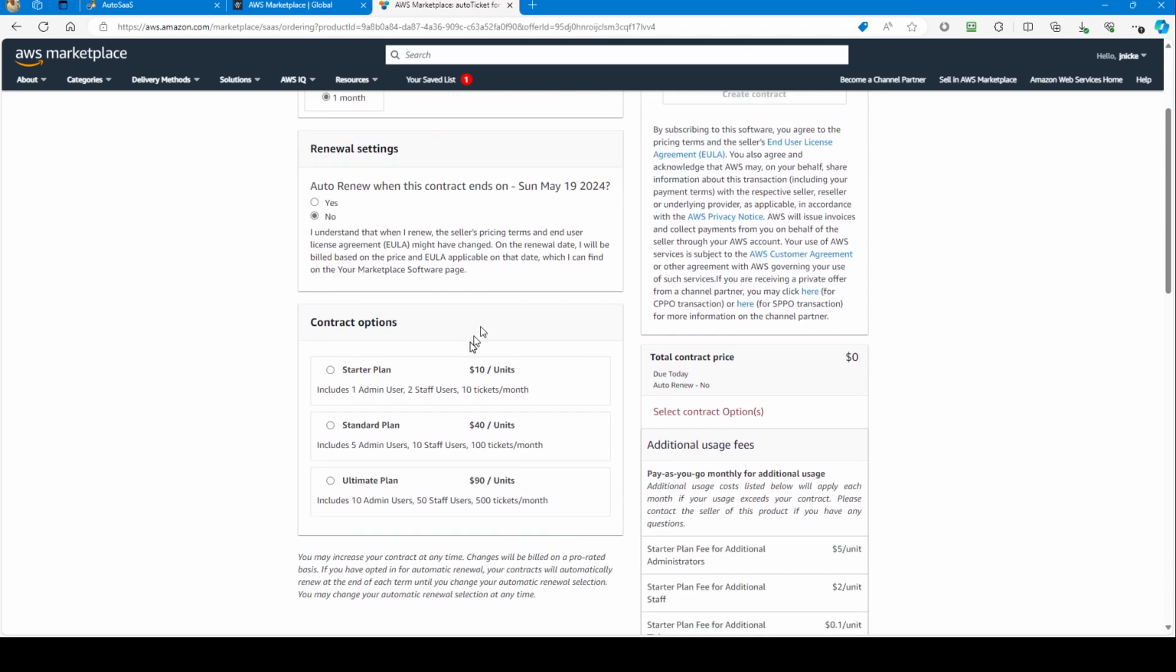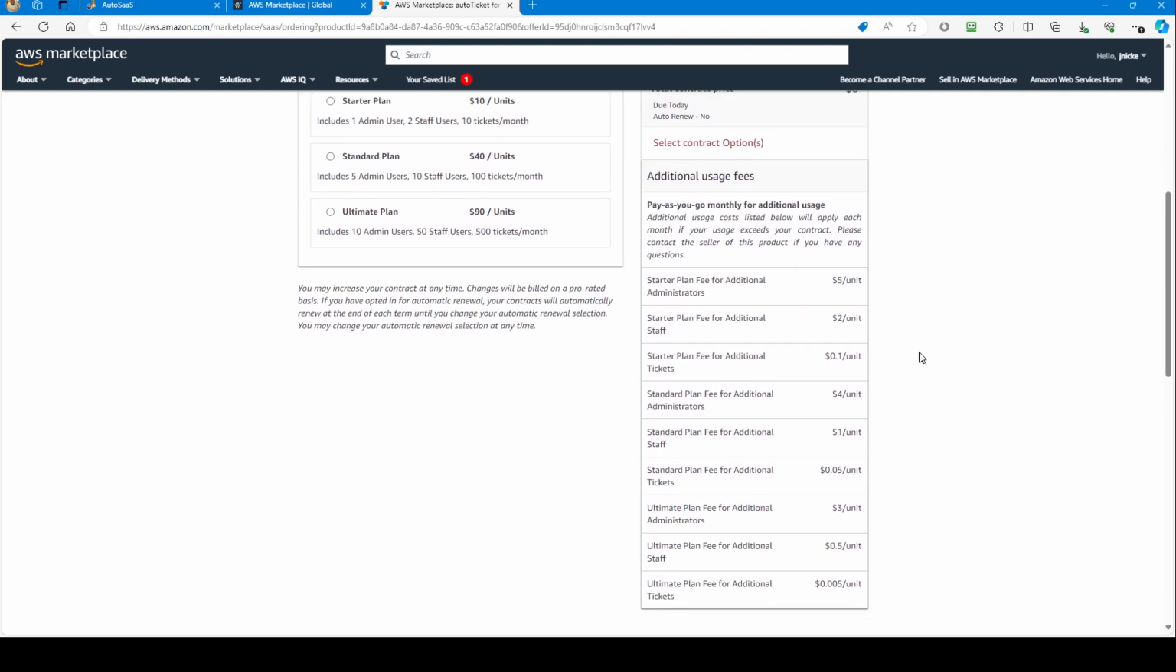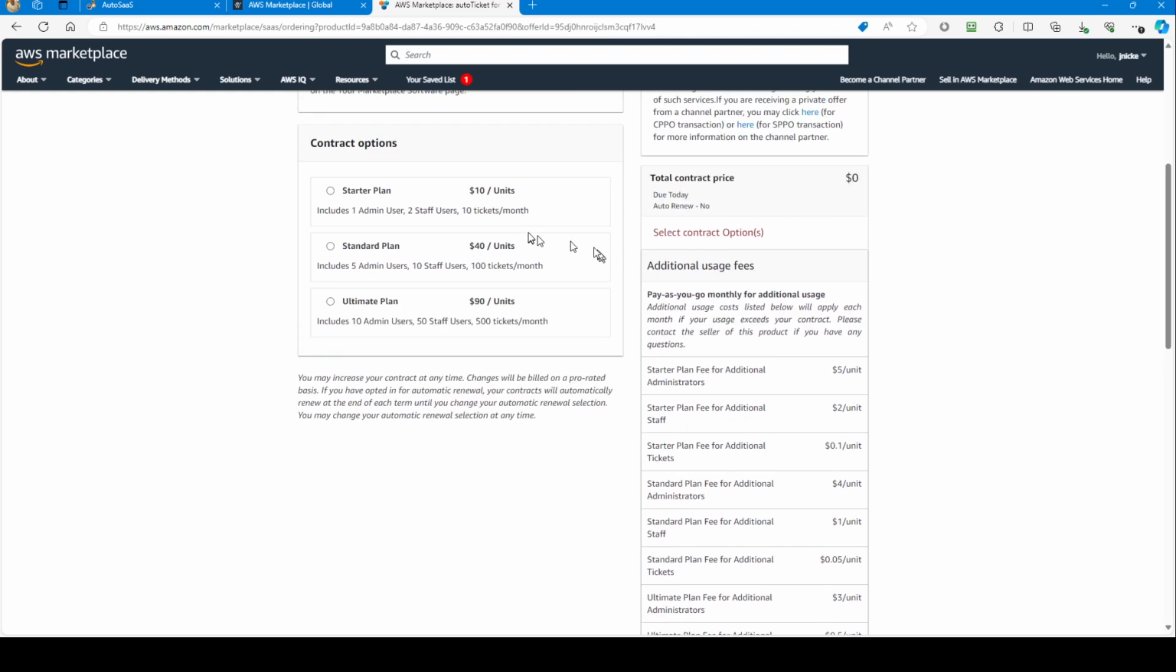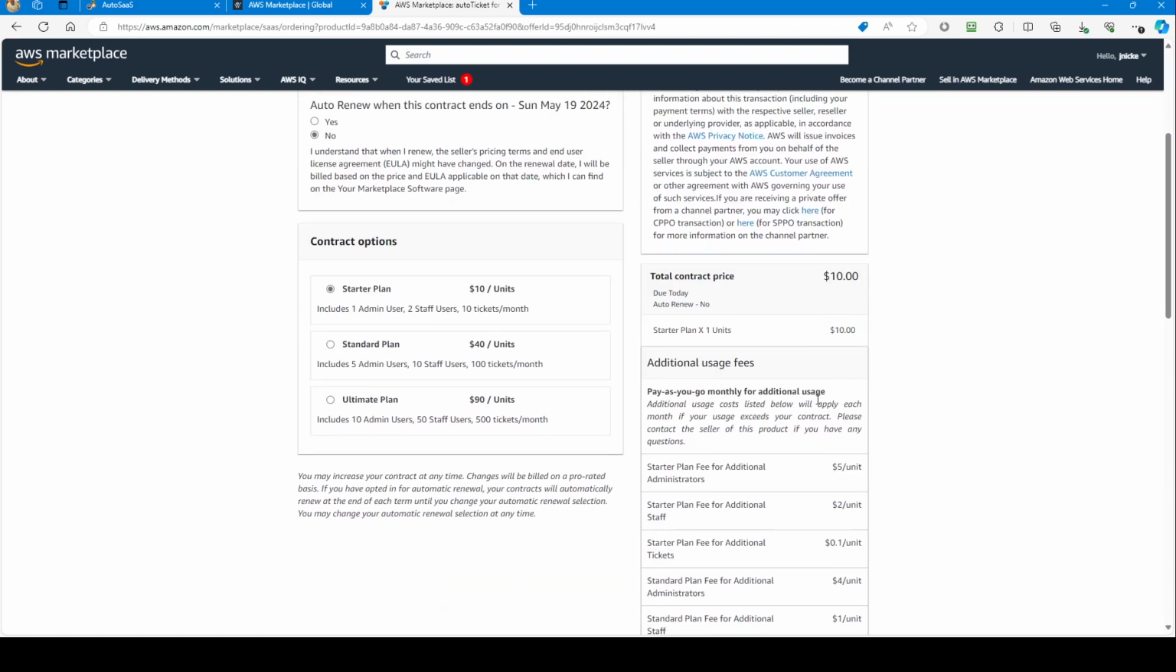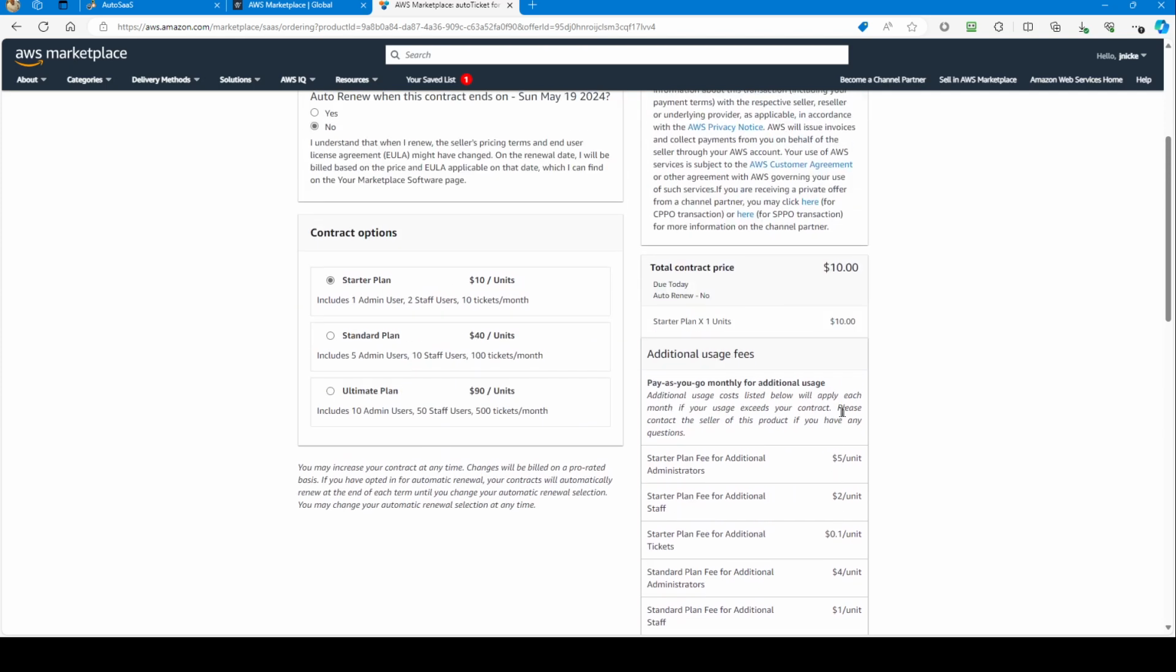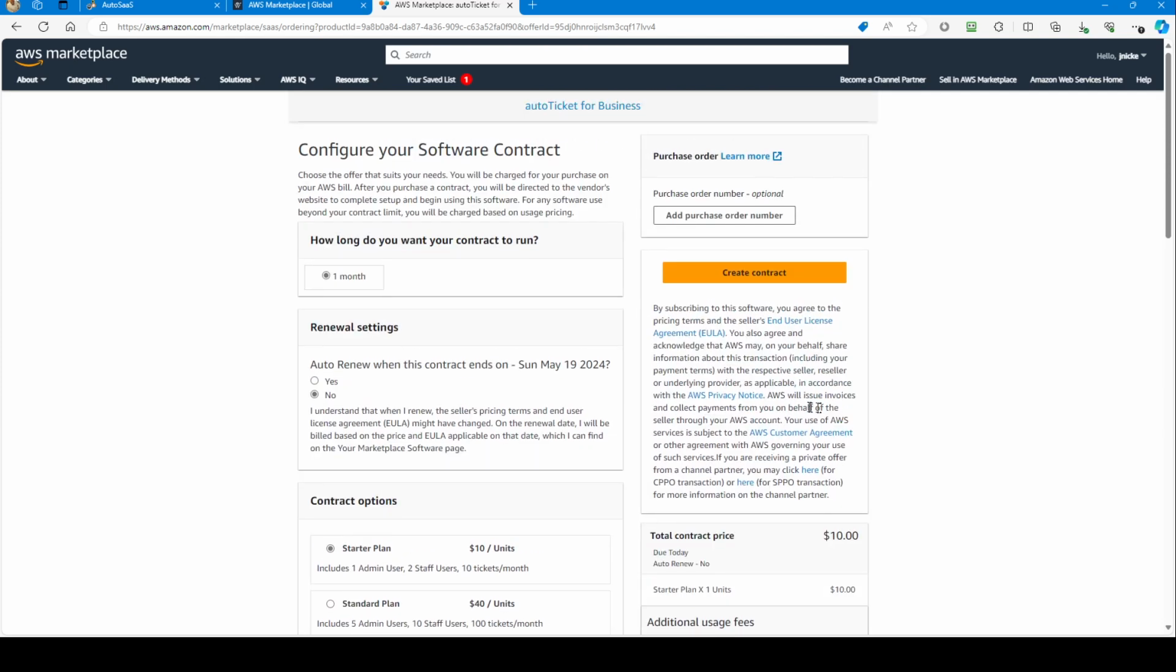Here you can select the contract options. You've got the starter plan, standard plan, unlimited plan, $10, $40, $90. And note here is the metering that is actually enabled by SaaSOps, the ability to actually charge for usage. So in this case, they're charging for additional administrators or additional staff or additional tickets, and how much per additional that they're charging for. So at this point, if I subscribe to a starter plan for $10, my cost is $10, and then my usage will be monitored, and the invoicing will be updated accordingly.